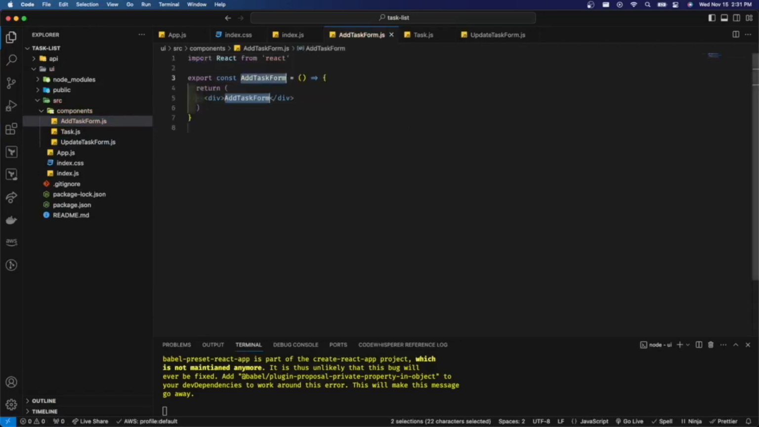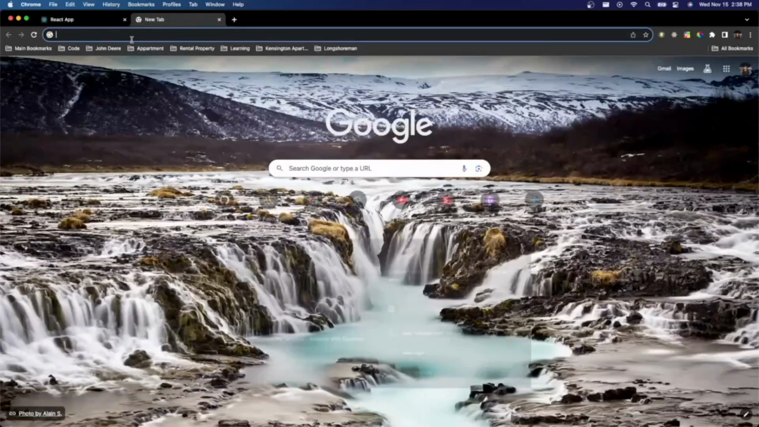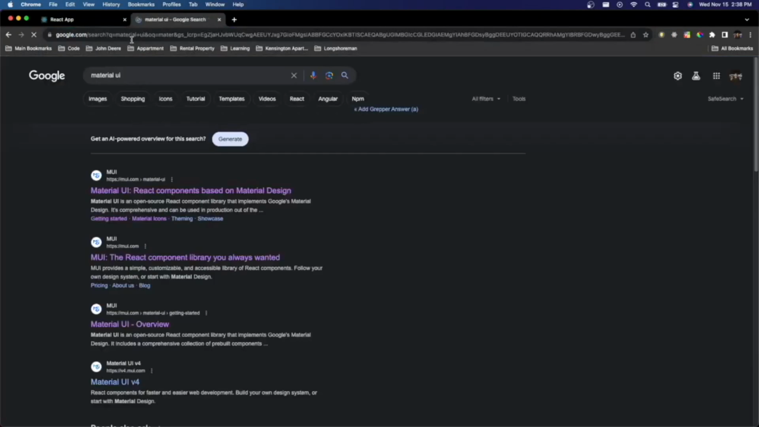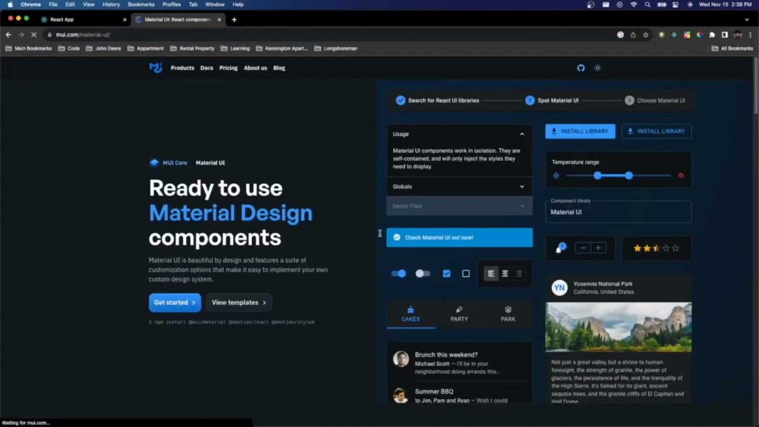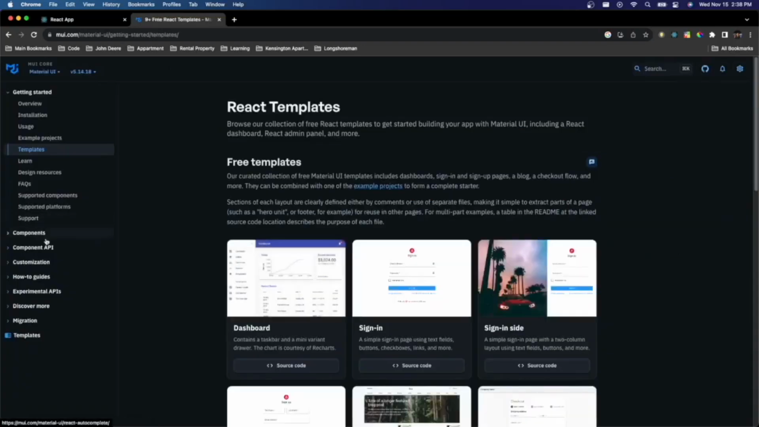Now, to help us build out our form a little bit faster, we're going to use Material UI to help us out. I'm going to go to the browser and type in Material UI. When we go here, you can see that they have a bunch of pre-built components that we can basically steal from them. That's the benefit of using Material UI. And it scales really well, like if you're on a mobile device or anything like that.